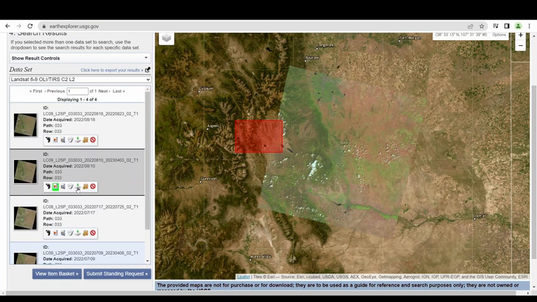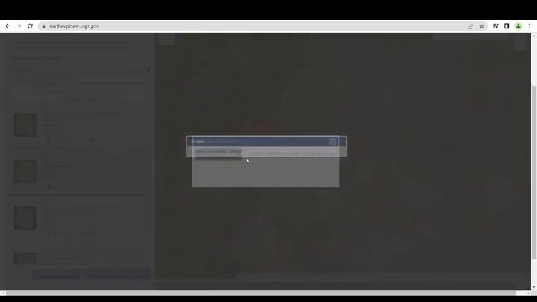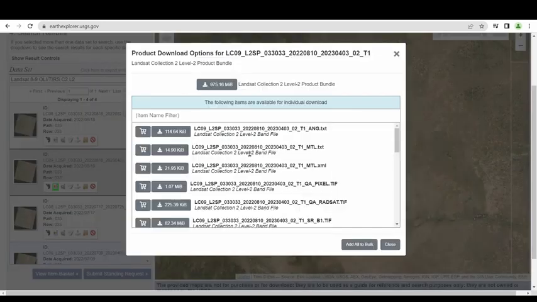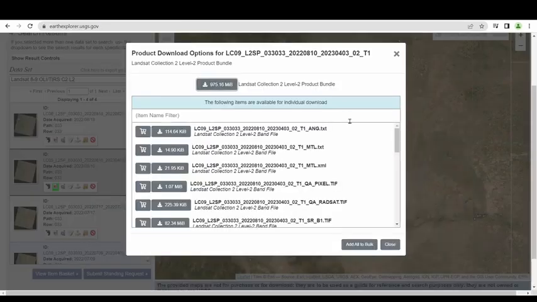Click on the download options. Now you'll see a pop-up option. Click on the product options. From here you can just download the entire product bundle by clicking the download button. So as you can see, it's already started downloading. And there you have it. That's how you download Landsat imagery from USGS Earth Explorer for free.